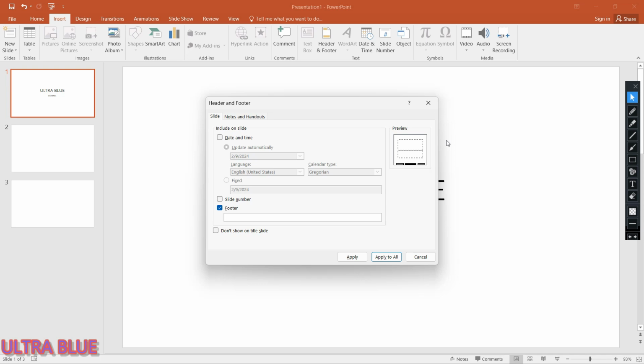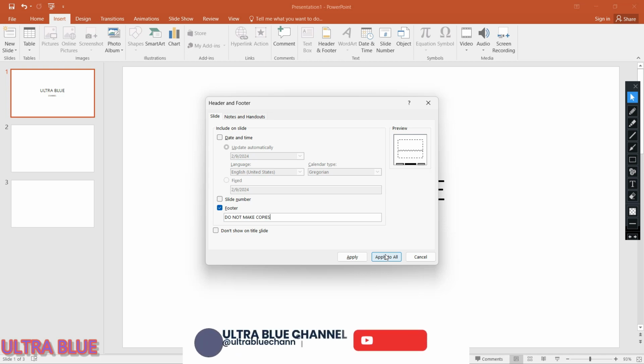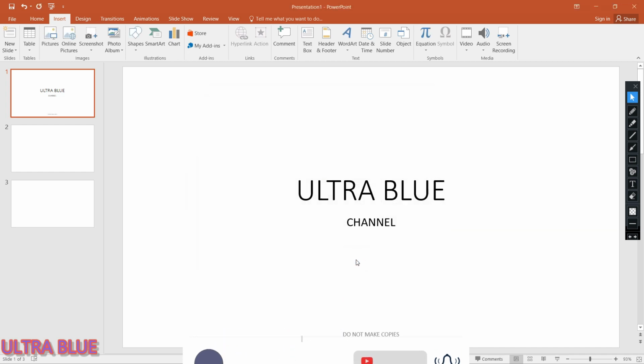So let's say in our footer we wanted it to be do not make copy. So once we are done, we can click on apply to all. If we click on apply, it's going to apply only to the selected slide. However, if you click on apply to all, it's going to run through all of the slides. So let's see the differences. So I'm going to click on apply here, and now you can see it's down here, do not make copies.